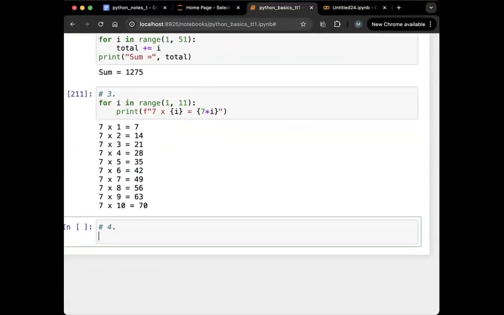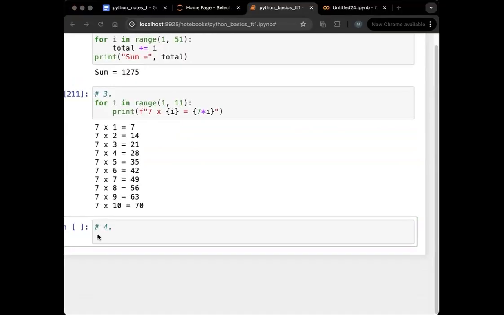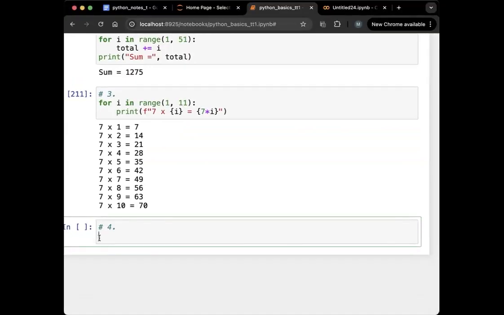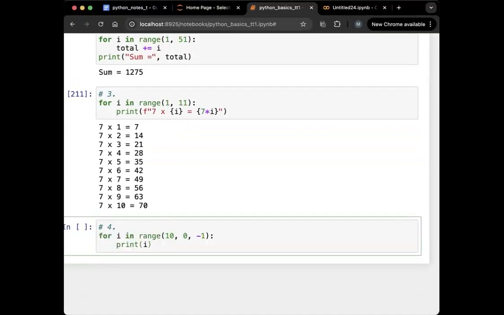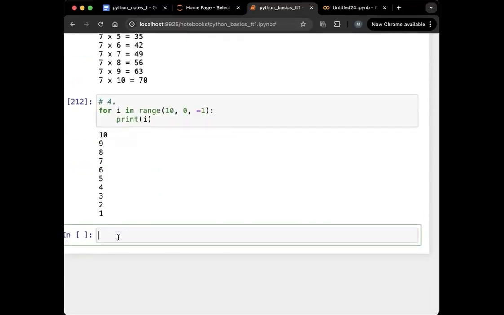Next question 4. This is again easy. Print down from 10 to 1 in reverse. The one that we just discussed, just in reverse, you have to print. So it's pretty easy. You have to give a step of -1, and you have to start with a bigger number, 10 to 0, and then give step of -1. This will print it in reverse.